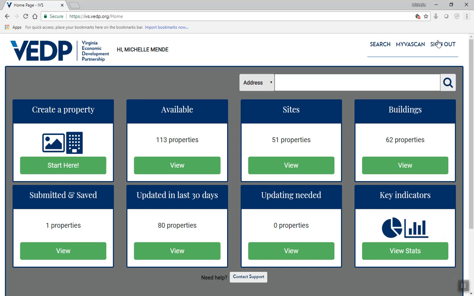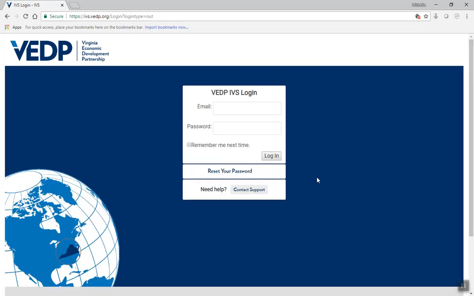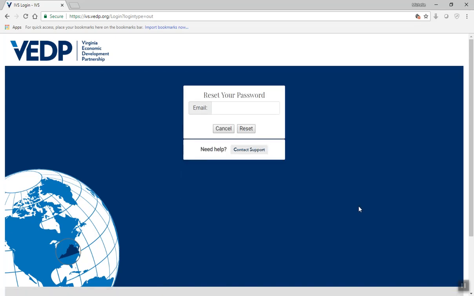The other thing to note, I'm going to sign us out here just so I can show you that. If you don't remember your password, or if we set up an account for you and you don't log in before your temporary password expires, all you have to do is click on reset your password as long as you have an account in the system. If you enter your email address and hit reset, it'll send you an email with a temporary password, and then once you log in with that, it'll prompt you to change your password.